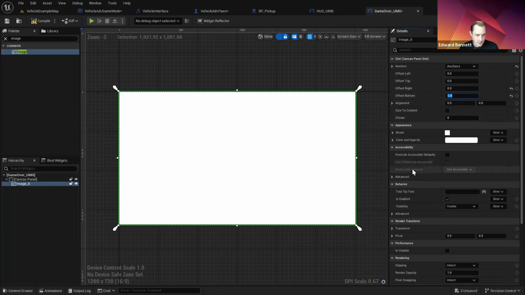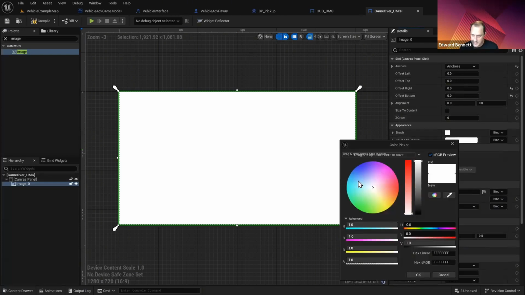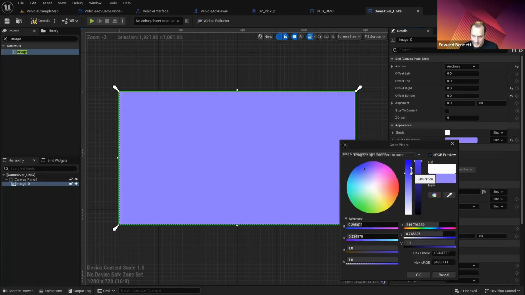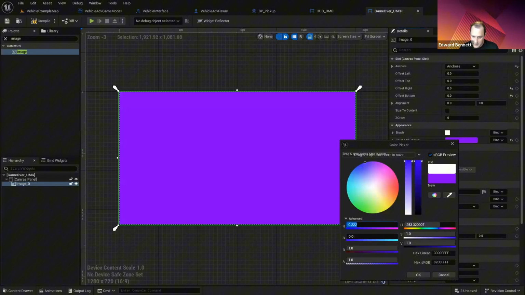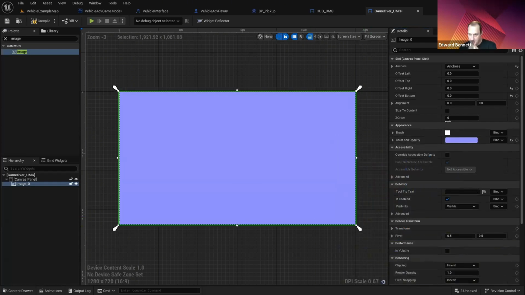Now I want to change the color. Under color and opacity, I'm going to change this to a sort of light blue. So less green, less red, more blue, and scroll down. Okay, so that's sort of lightish blue, and that gives us our background. I'm also going to put a -1 onto the Z order because I definitely want it to be behind. We've got all the 0 offsets at this point.